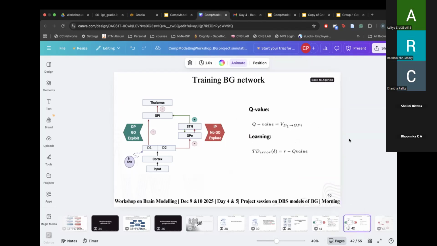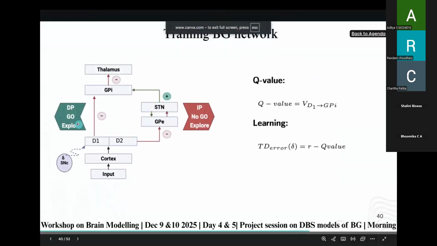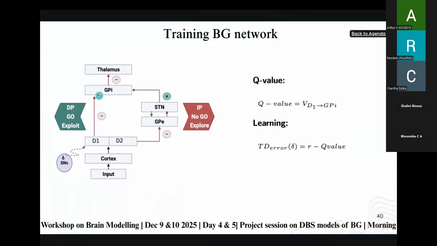Let me show you the equation of it. As I said, we'll always have value that keeps getting computed at the D1 output or the direct pathway. And every time I compute the value, I'll always compare it with the true returns and create an error.